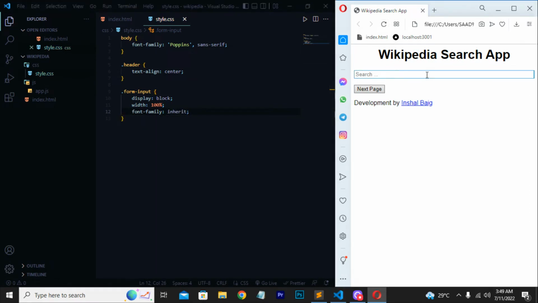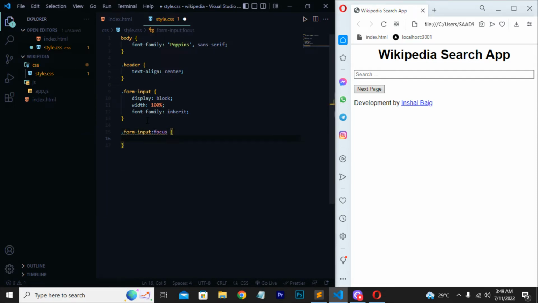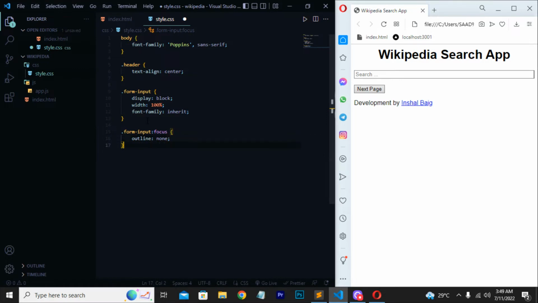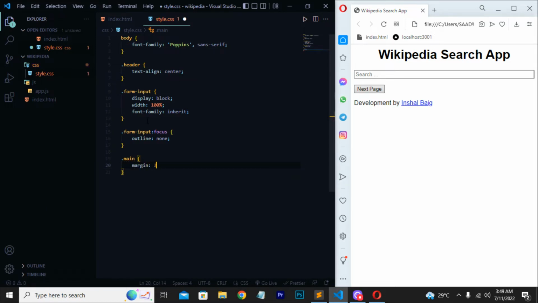You can see now this input is settling, and we will be setting this even better. So here you have to write form-input, now you have to write focus. Here you have to move down, create outline, which should be none. Then move down, create .main, then move down, and here you have to set margin, and I'll be writing 3em 0. Save this, move down, then you have to write .card, and I'll be setting this with a border.